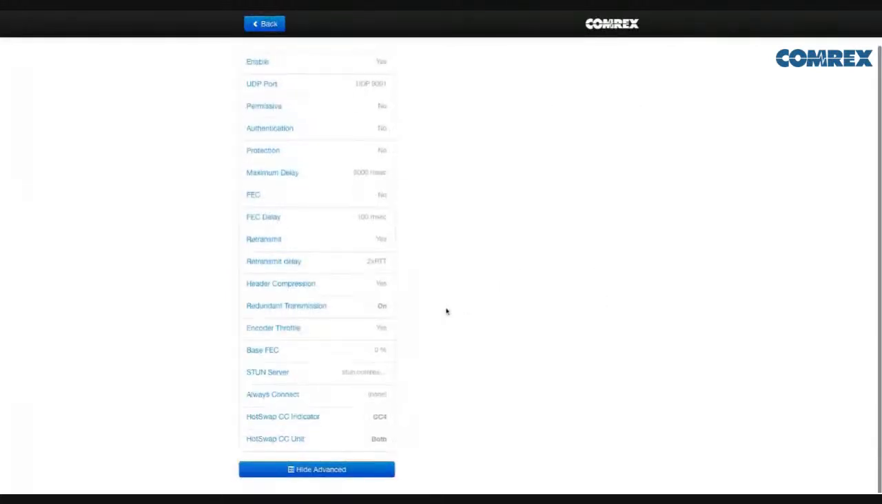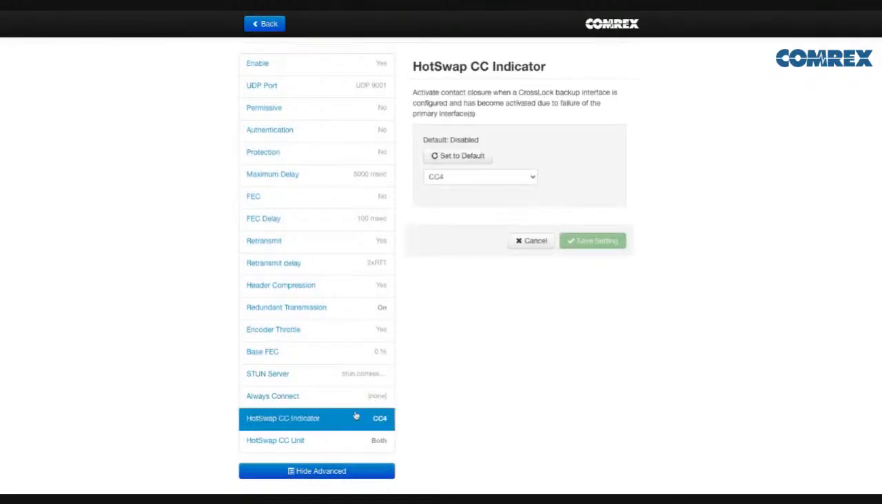And then the next thing I want to do is figure out which hot swap indicator I want to send it to. So the nice thing is, if for some reason your primary network goes down, you have the ability to switch over to the 4G LTE modem and have it send you a contact closure. So it could turn on a light or sound an alarm, and you can select which one of the contact closure outputs that it connects to.